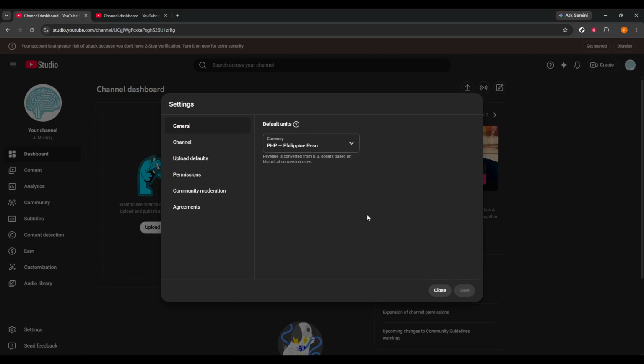Scroll down a bit within the General tab until you see a section labeled Default Units. Right underneath that, there's a drop-down menu that currently shows whatever currency your account is set to. It might be US dollars or euros or something else entirely based on where you live or where you first set up your account. Click that drop-down.